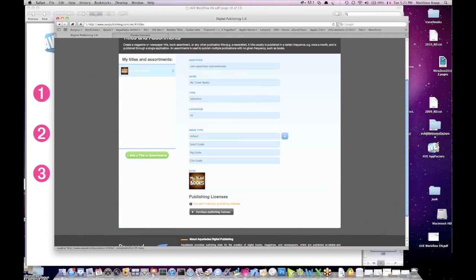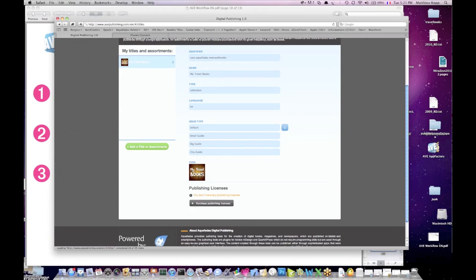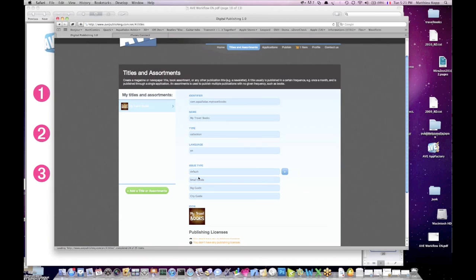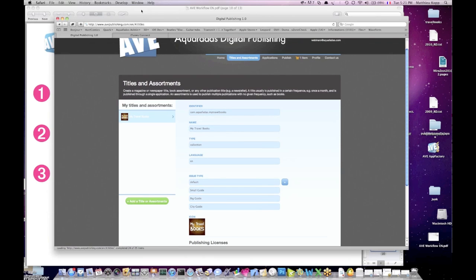Then I have an icon, and then I have the ability to purchase publishing licenses, but we are not going to look at that for now. We're going to come to that later on. So create a title, a collection, publish issues.